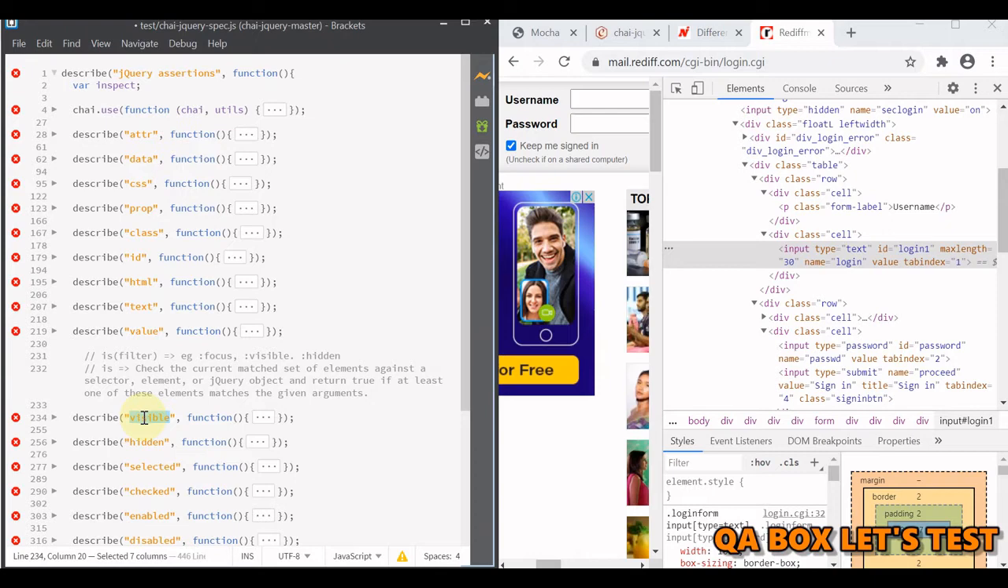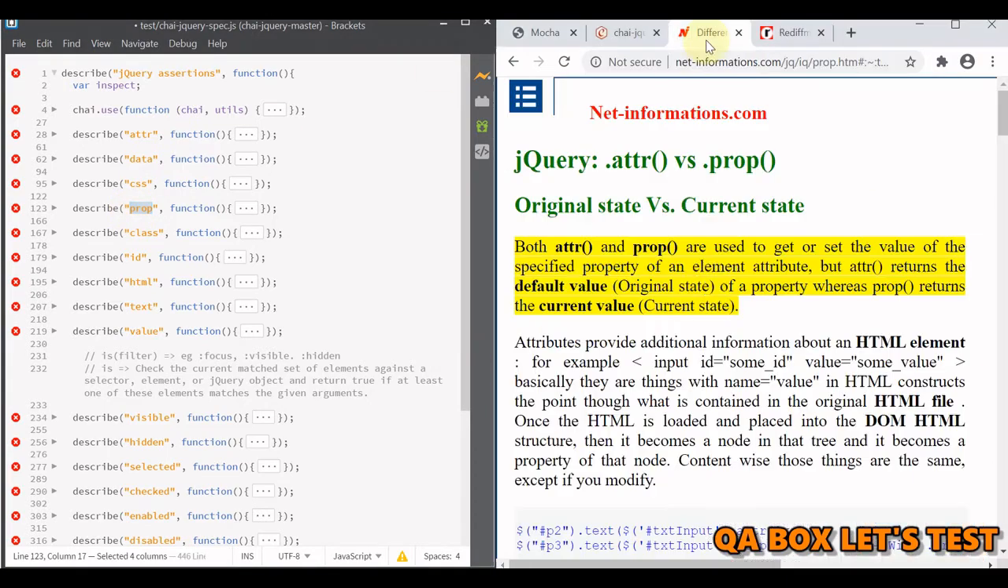Another interesting thing is that attr calls prop internally, so the attr method would be slightly slower than accessing them directly through prop. That's why it's recommended to go the prop way rather than the attr way. But if you just want to check the original value, and it's not already updated, then you can use both.